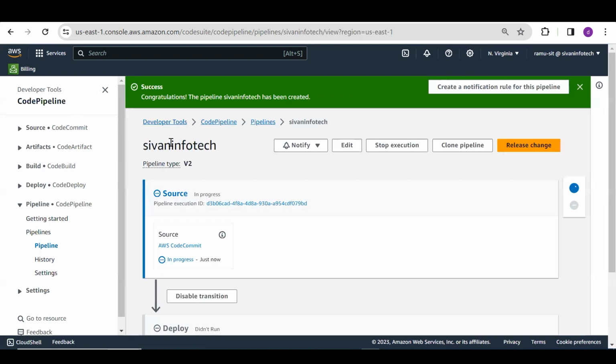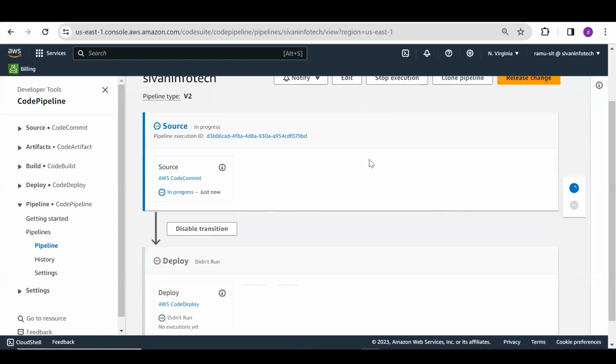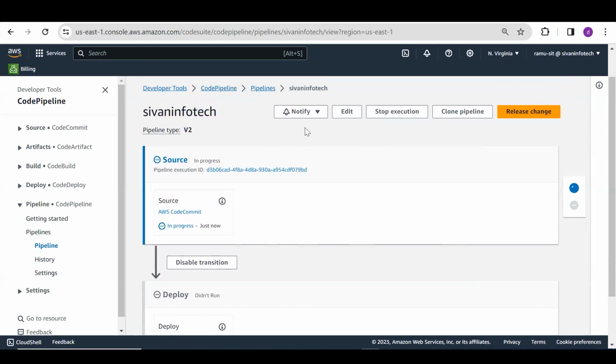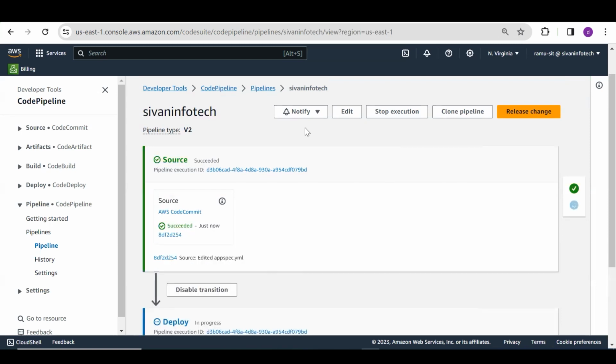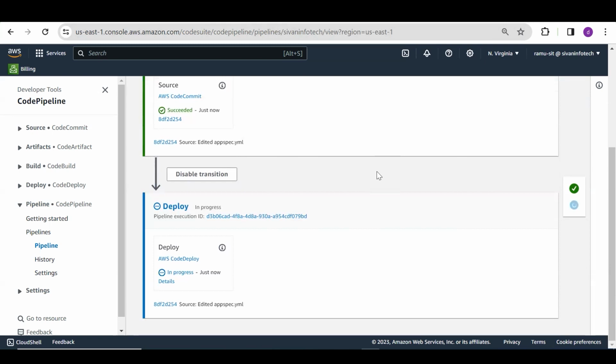Okay, done. Congratulations, the pipeline has been created. If you want to create a notification rule, you can create it. So here it will be checking. AWS CodeCommit is in progress. Here you can see the CodeCommit stage succeeded. After that, it will trigger the deploy. It will run the progress, check all those things and deploy accordingly. It will update us, and it will also succeed.